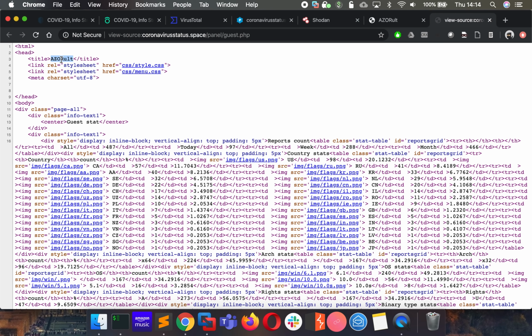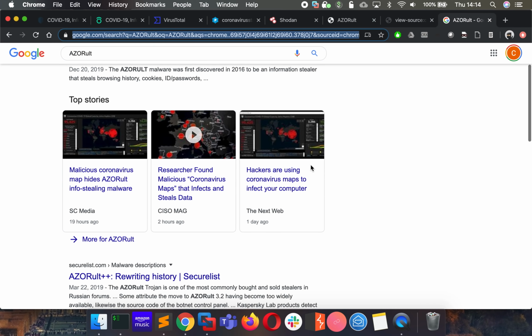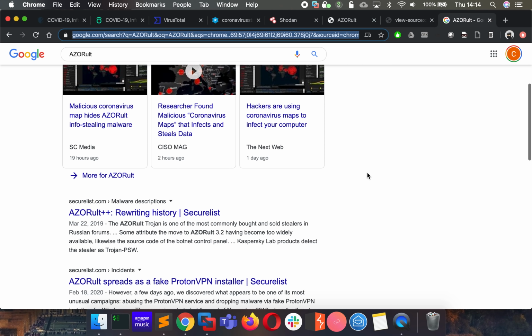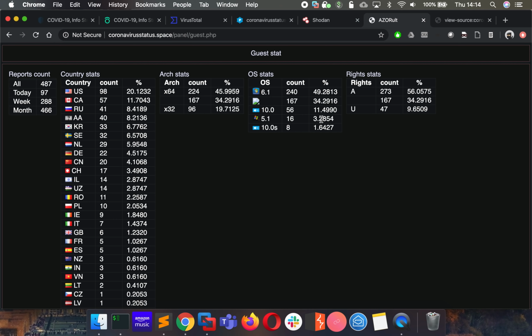Well, this is Azerot malware, and if you Google this, there'll be blog posts till the cows come home on this particular malware and this C2 panel and all the rest of it. So definitely malware, which seems to be just kind of rebranding Azerot, and this is a key indicator of that particular IOC. So really interesting.